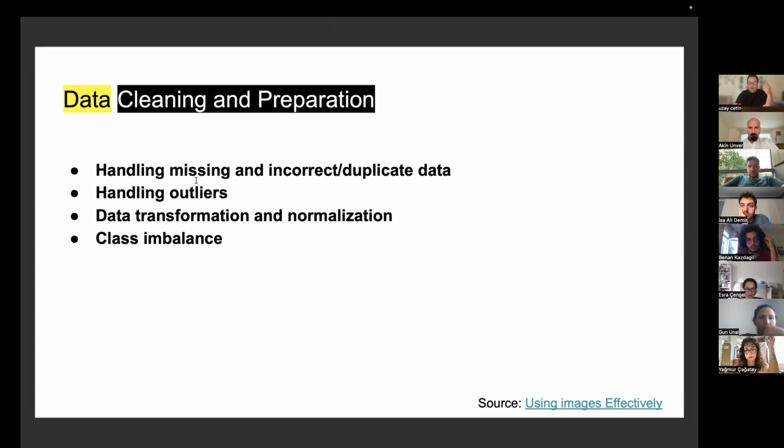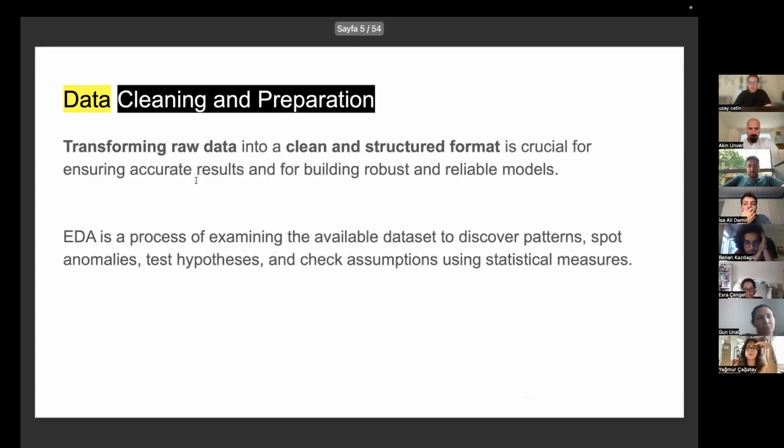We will see how to do that. And we will see how to handle outliers. And we will talk about some data transformation and maybe about the class imbalance problem.